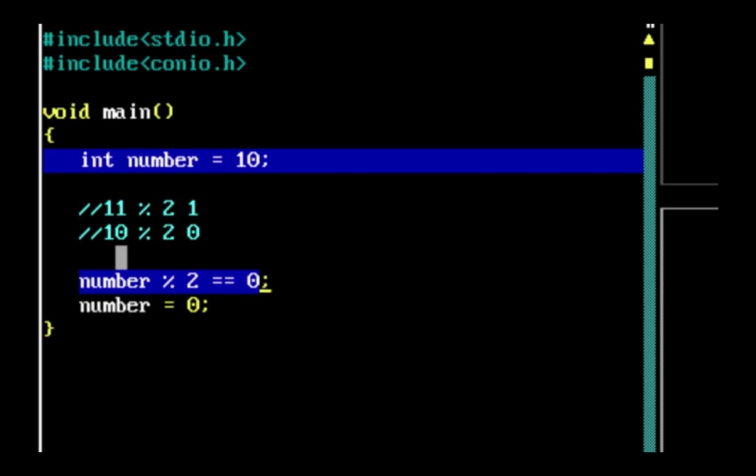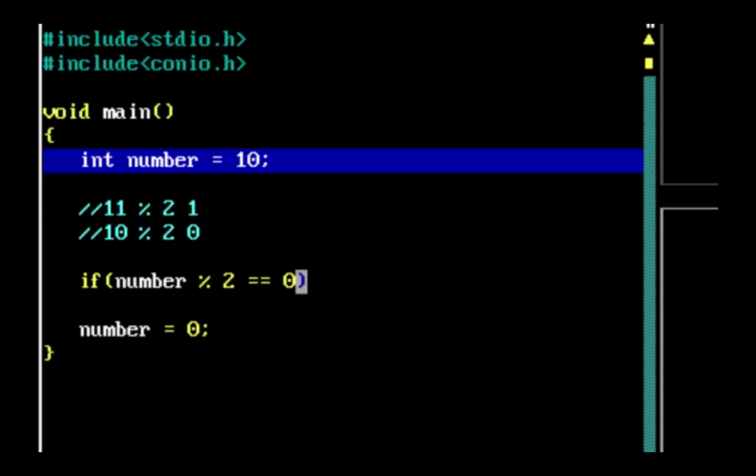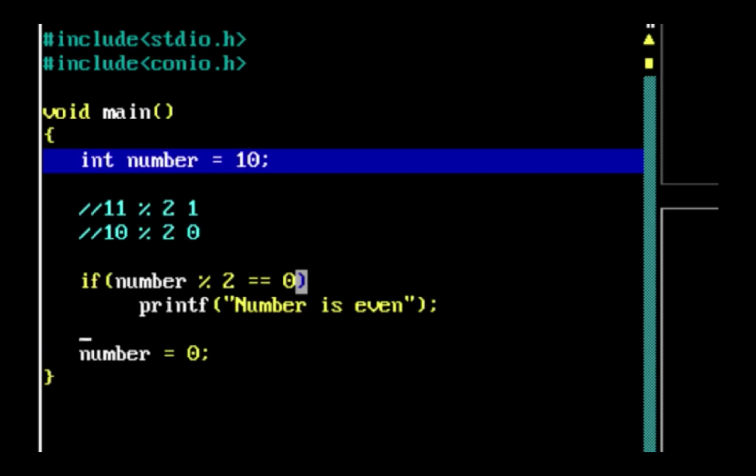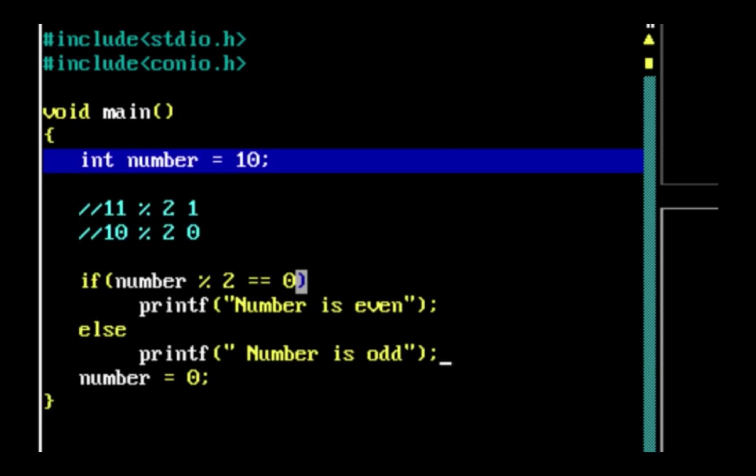In this situation, I'll use the comparison operator. So what I want to do is, if number mod 2 is equal to 0, then printf "number is even". So let's use the else as well and say printf "number is odd". So one important thing to remember is the use of the comparison operator.